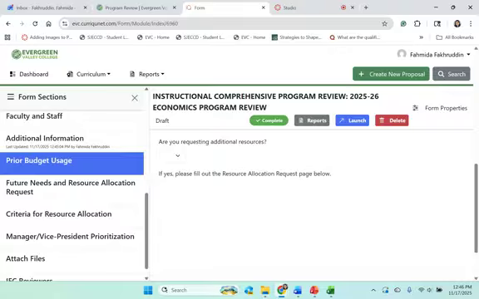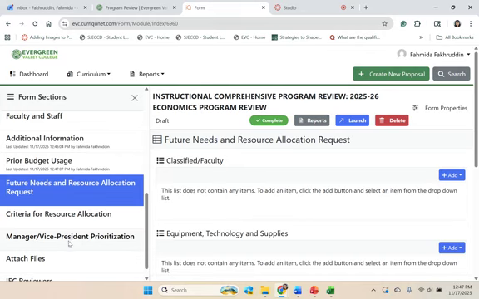Once you do that, you need to select yes or no here based on whether you are requesting any resources this year. If you are requesting any resources this year, then you have to say yes, and then you need to answer these questions and place your request in the next three sections.